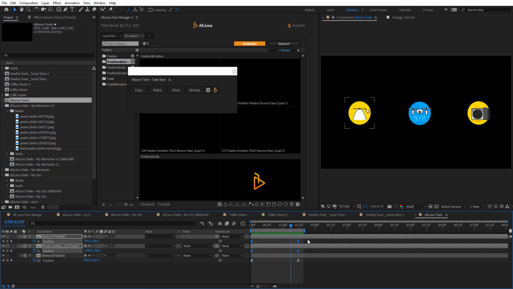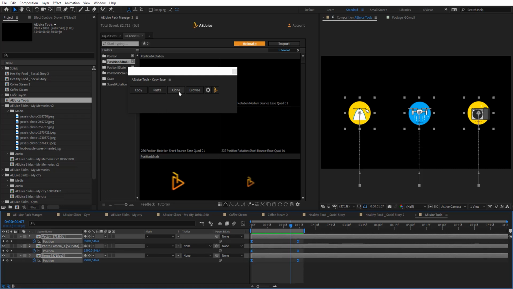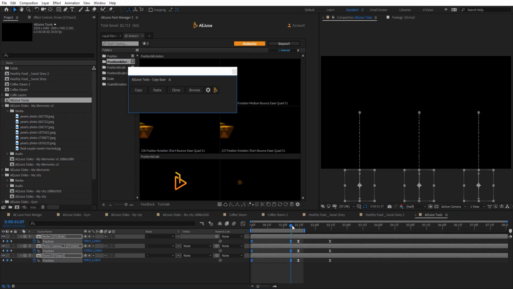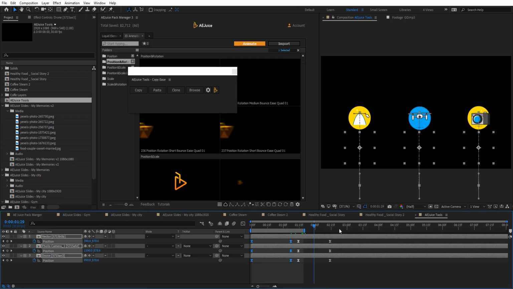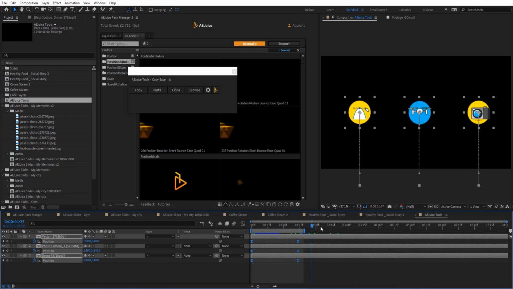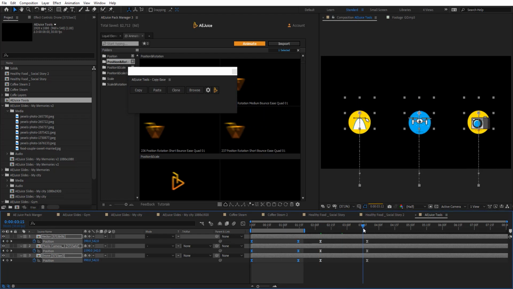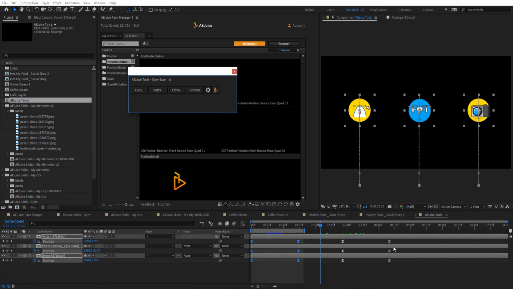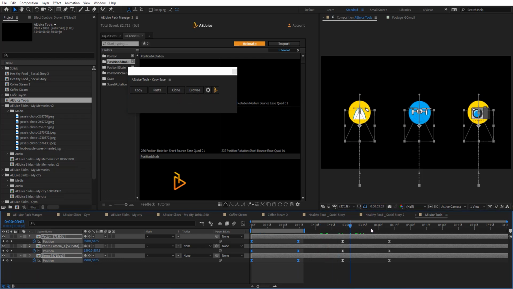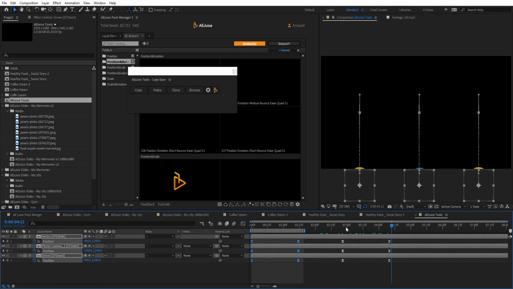And we got also here clone, so we just need to select these keyframes and hit clone. It's going to clone these for us, as you see right there. And let's undo that. Depending on where your current time indicator is, it's going to just duplicate these or clone them for you. And if you hold Alt and click clone, it's going to reverse those keyframes for you. So this is pretty handy tool.